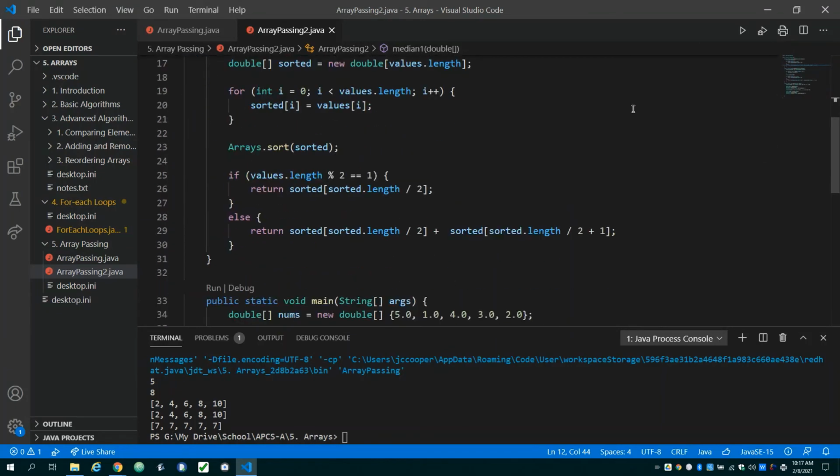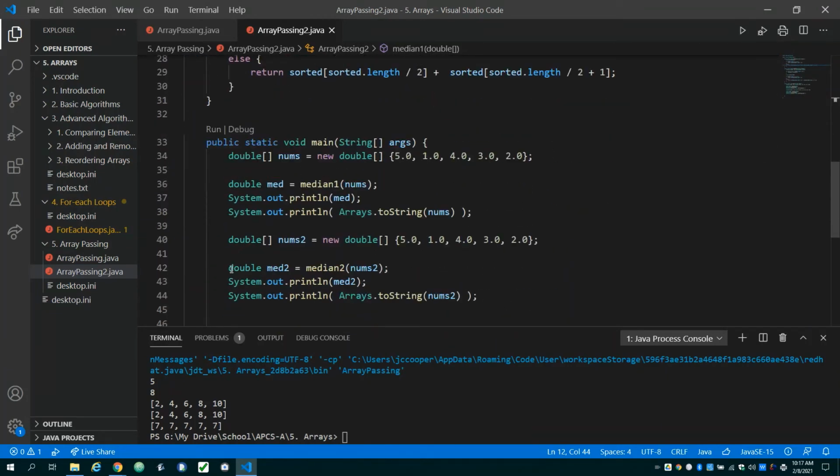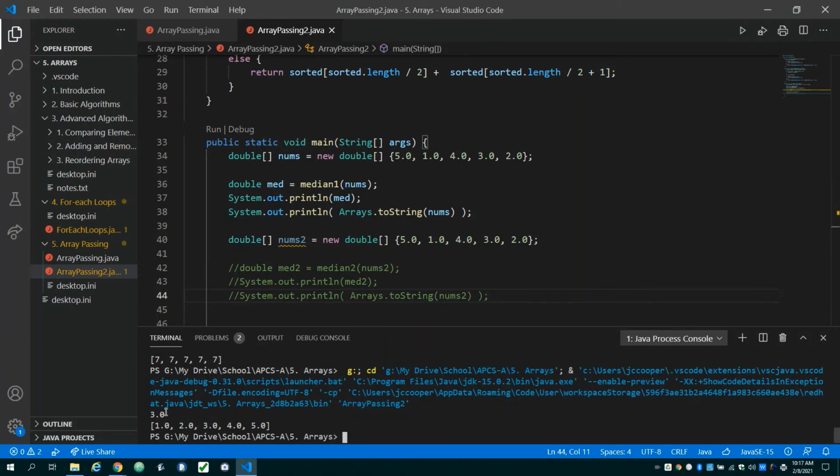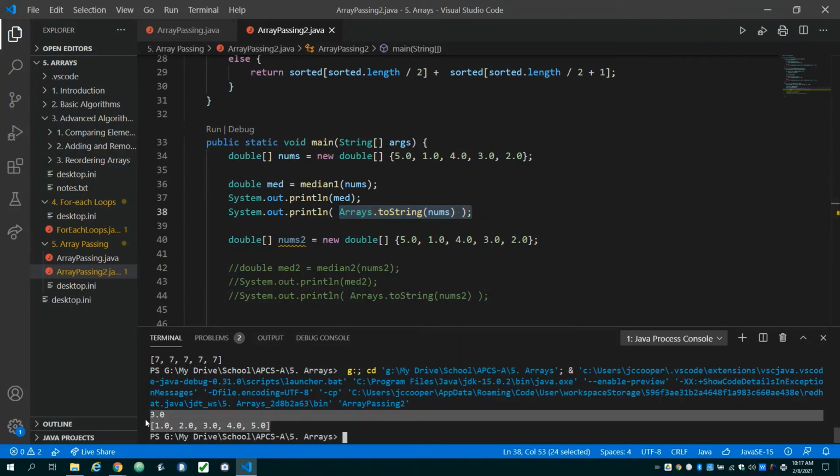And so down here when I call it, I'll just comment these out for now. So here's my list of numbers, and they're scrambled. And I want to find the median, so this function returns a median, and I'll print it out. And okay, the median is 3, which is correct. But one of the things that we notice when I print out the array, it's sorted.